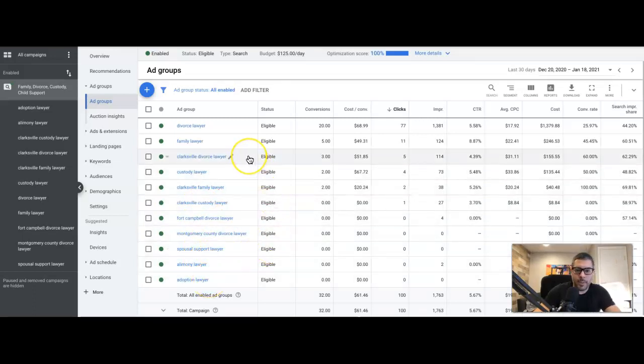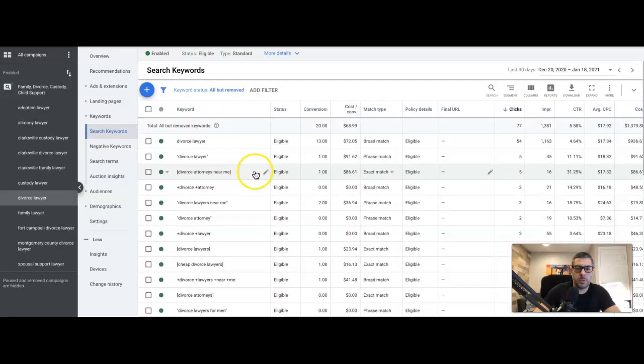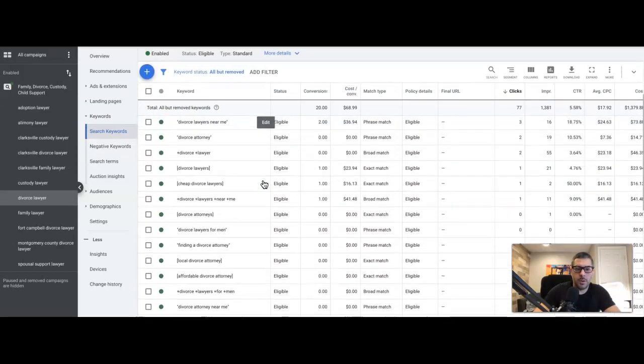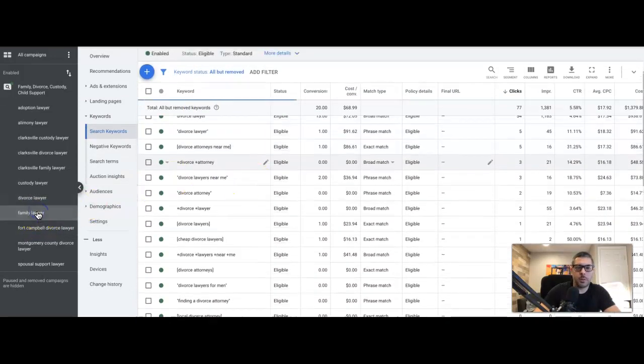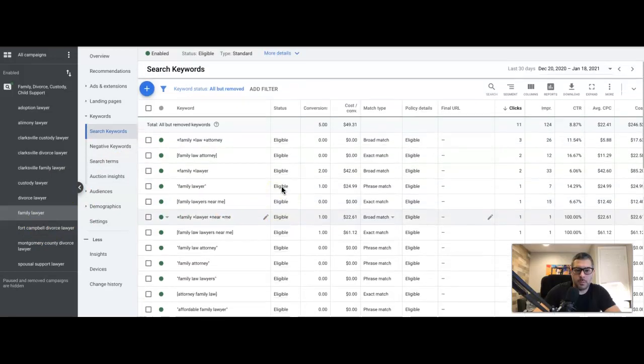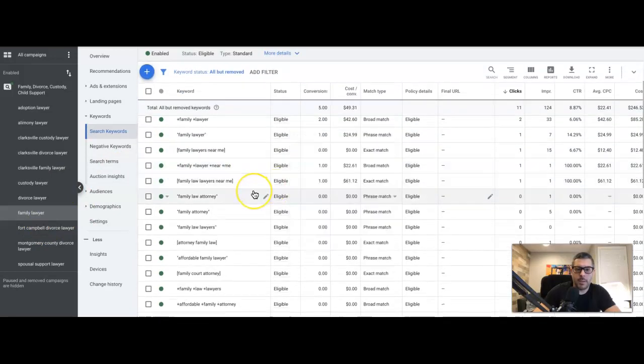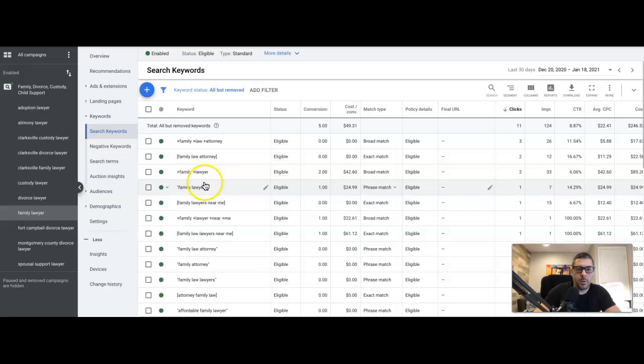All right, so everything is very structured down to, so in the ad group, divorce lawyer, it's all divorce lawyer keywords. All right. If we go into family lawyer, it's all family lawyer keywords. So that's how your campaigns have to be structured. Now, if we go into the ads, so I'm going to have to blur out some of the contact information, but I'll take you guys in there.